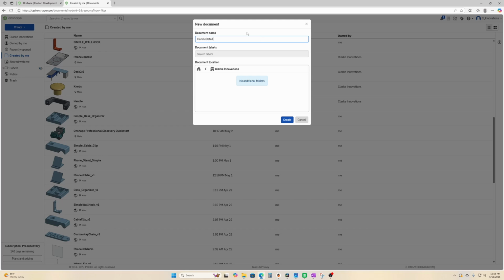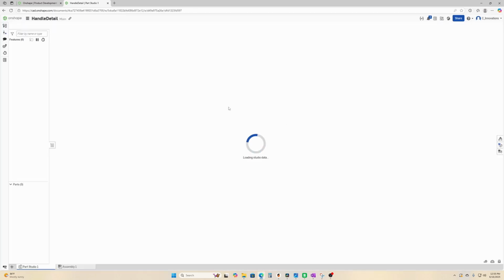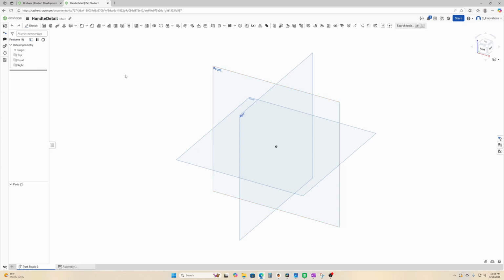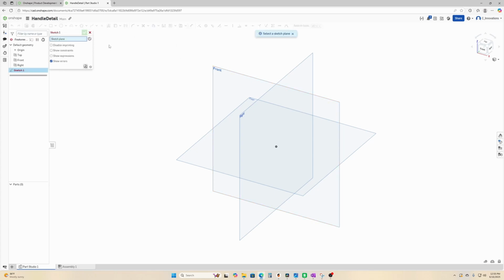So go ahead and open Onshape, hit Create Document. We'll call it Handle Detail. Create. So first thing I'm going to do is just sketch out the general profile of my handle. I'm going to hit Sketch, select my front plane here, left click, orient it to the front.